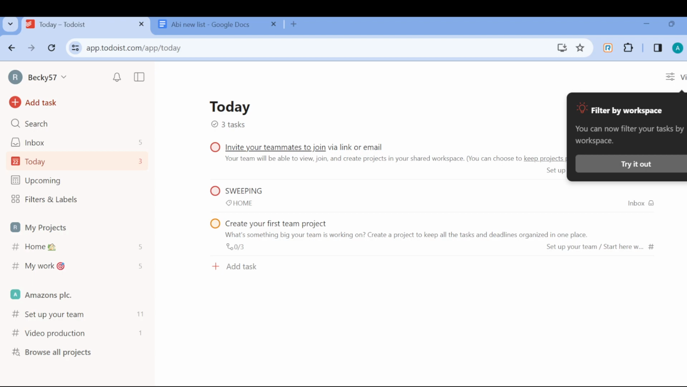In this tutorial, I'll be showing you how you can use Todoist as a daily planner using Today's view. Using Today's view as a daily planner is an effective way to organize your tasks and ensure you are focusing on what needs to be done today. And here is how you can do it.